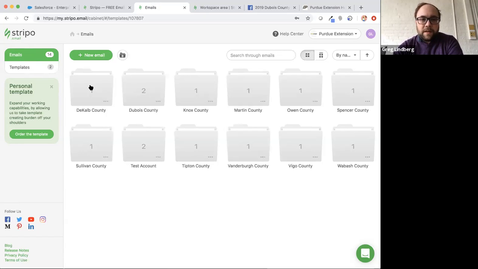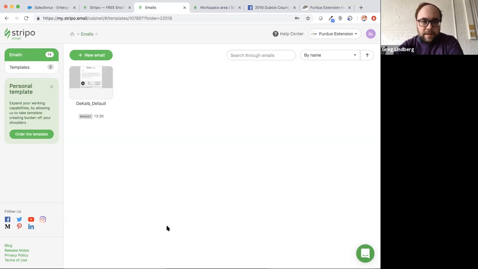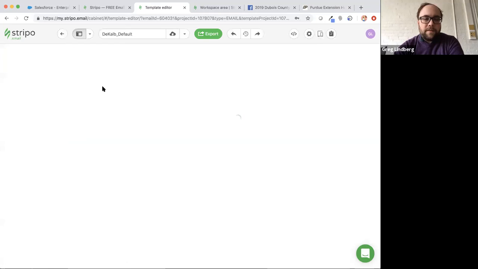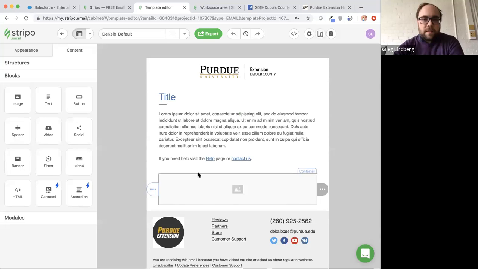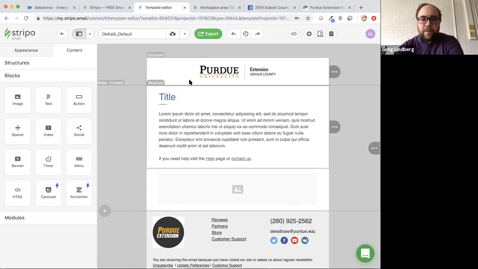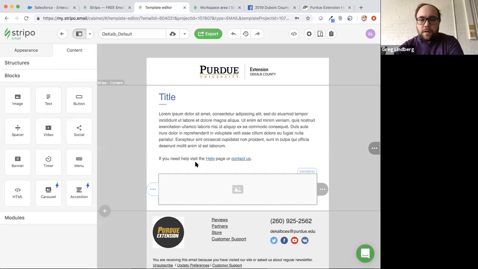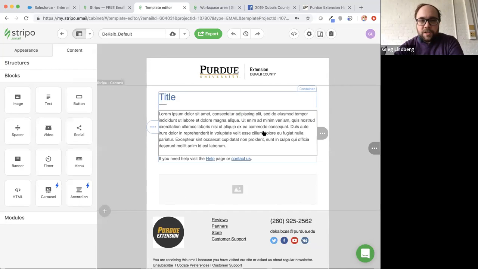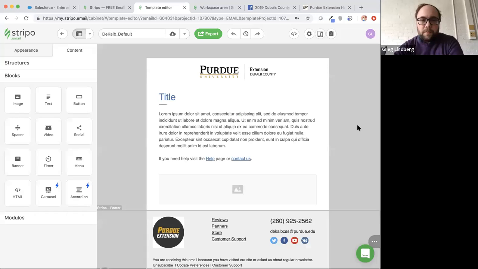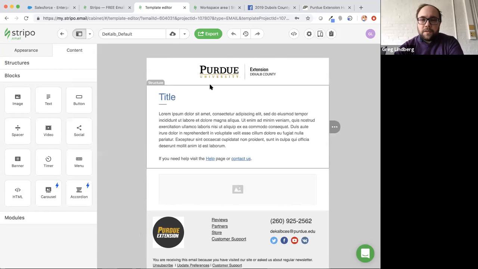If we start with DeKalb right here and click on this DeKalb default, this is what it's going to look like for everybody's default. This is all editable, so you can change any of what you see here. But what I have given you in these default templates is the letterhead up here for your county, phone number, email address, and we also have this logo here. Those are pretty standard.